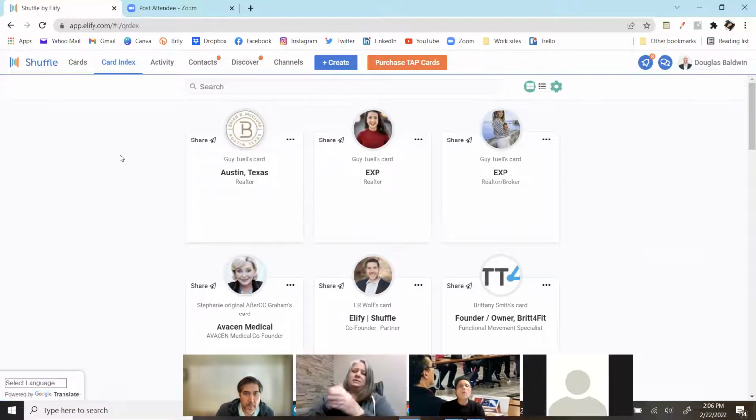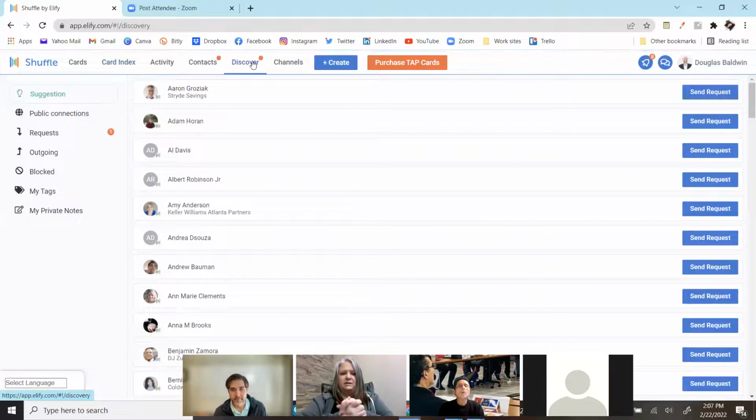So let's talk about both ways. So let's talk about the original way first so that we don't confuse everybody. So the original way to clone a card is if someone has friended you, is the best way to think of it on Shuffle, which is when you discover someone. So that's Discover here. It's either in your app or on your desktop. You can discover other users of Shuffle.